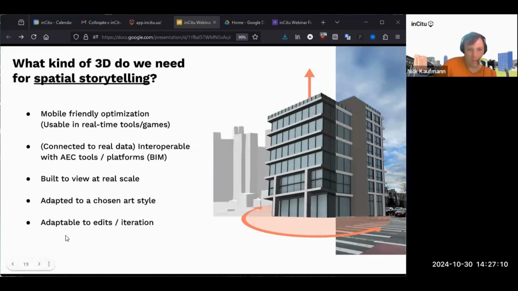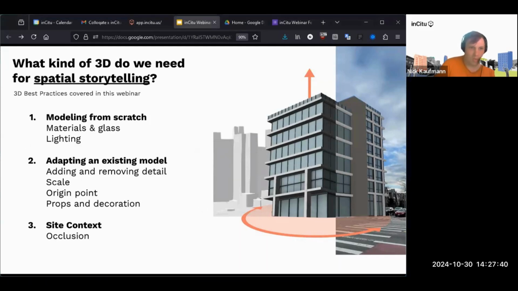The last one is to be adaptable to edits and iteration. I think inCitu is not just a marketing tool. It's not just a platform for showing something that's already been decided. A lot of times we're making decisions while we're walking around in AR. And so to create models that are able to be edited and iterated on quickly is pretty important, especially for these type of co-creation, design charrettes, and all the stuff that we would like to do more of, I think, in the future. So with that said, what are some topics that we could talk to?